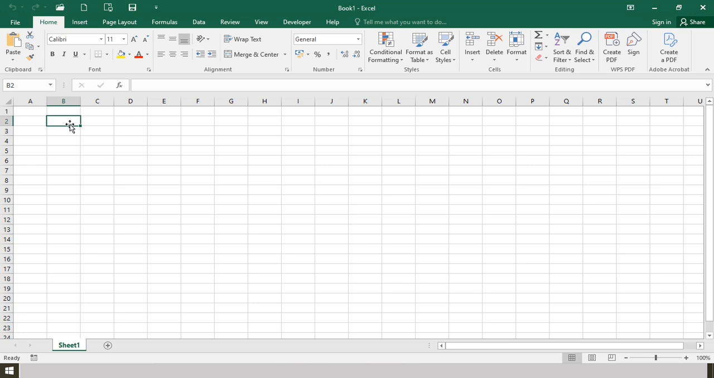Now, I just keep my mouse here in the active cell, which is B2. That means B is the column and the row is 2. So let me create a simple contact list. I will type here Contact List. When I say contact list, let me make it bold.